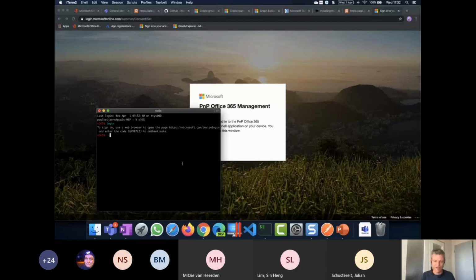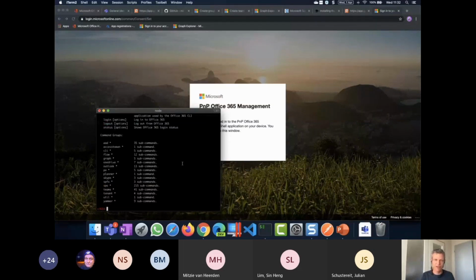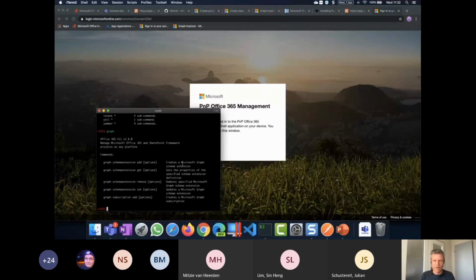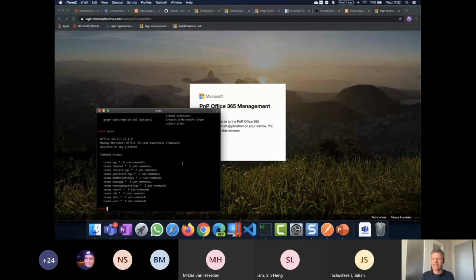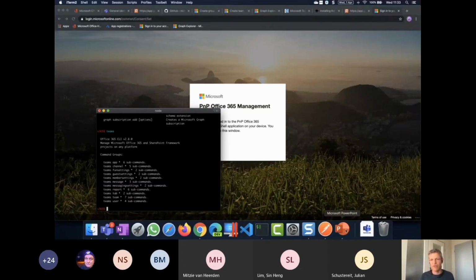And now I can do a lot of commands. So for example, we can use the graph, where we can have all the schemas, but I also can use Teams, for example. If I go into Teams, I can set app, channel, font settings, everything that's there, and they are continuously creating new items to it. So it's very good to have the CLI as well when you are creating scripts and use the CLI.